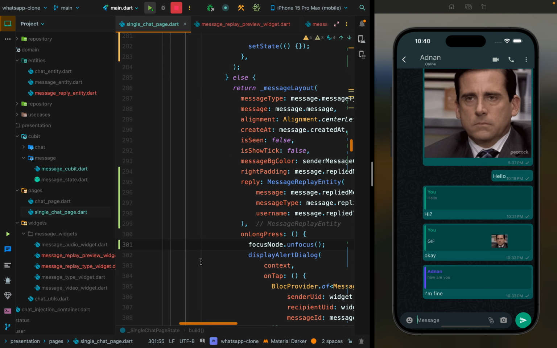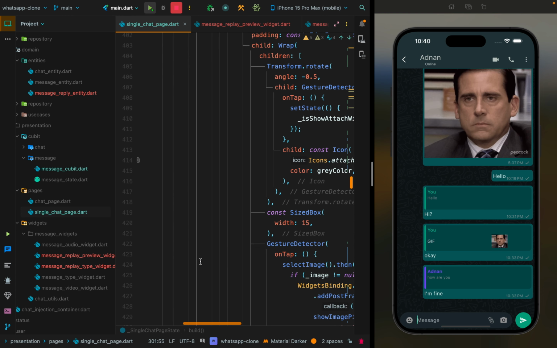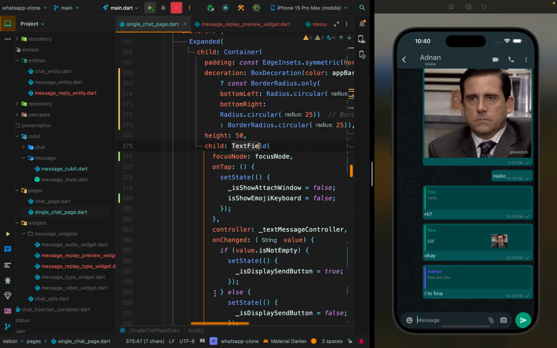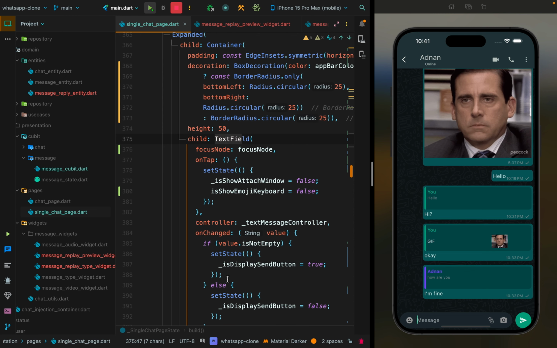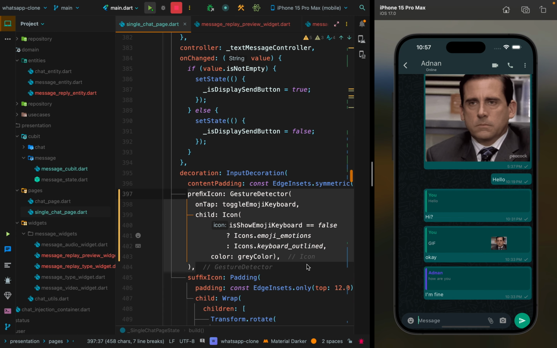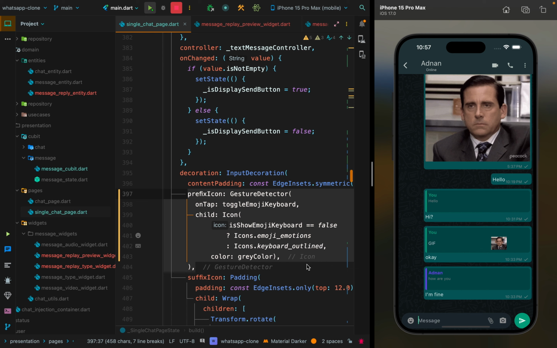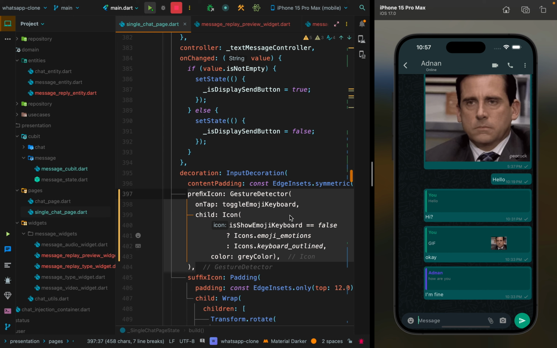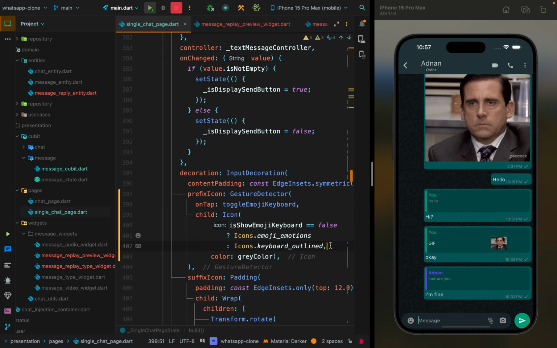And then in the message field we will again drag the text field, and here we have to deal with the prefix icon. So the prefix icon will become like this, will be wrapped with the gesture detector, and in the on tap we will call the toggle emoji keyboard to either show the emoji keyboard or the simple text field, and based on that we will display their icons.